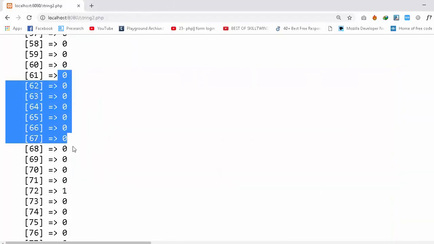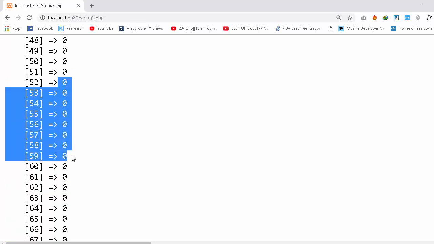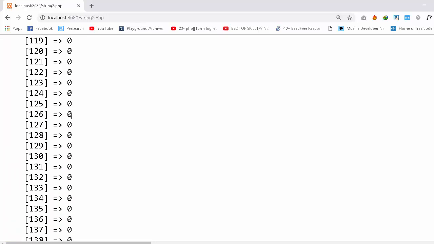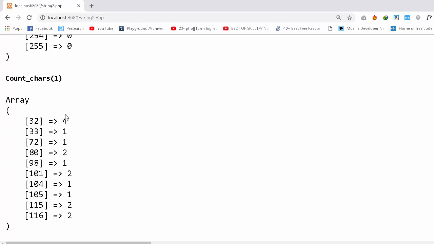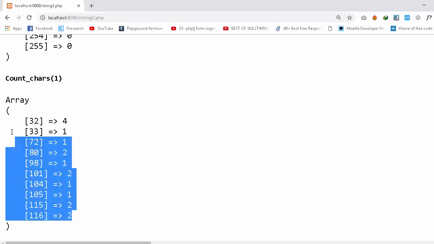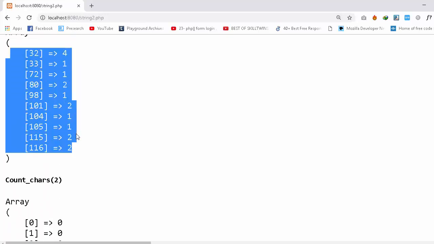So all the occurrences that equal 0 will be ignored. Let's see when the number is 1. We have the space appears 4 times, 1 time, 1 time, etc. So we have no value that appears 0 times, and this is the result.